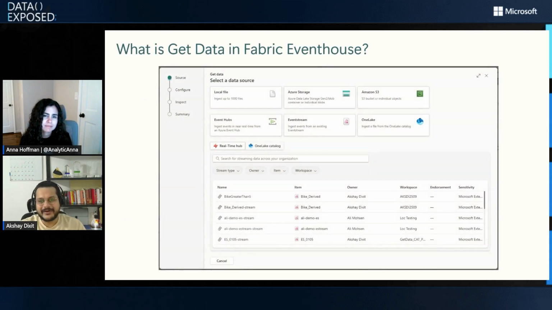I wanted to talk about the get data experience in Eventhouse. It is a UI wizard which makes it super simple for users to bring in data from various sources. Users can have data on their local file, on Azure storage, even Amazon S3, or even streams, event hubs, in their OneLake. This wizard makes it super easy for them to bring the data and also create tables, preview the data, and edit the schema on the fly, all in a no-code kind of experience. So I wanted to talk about it.